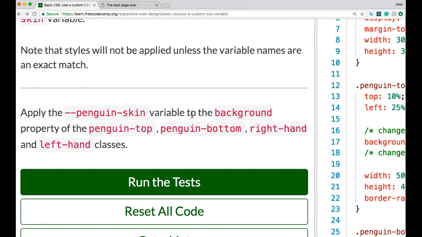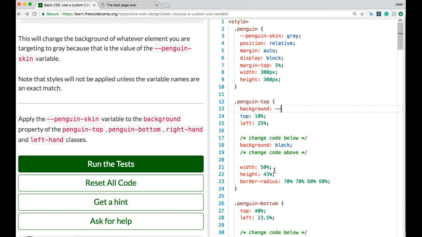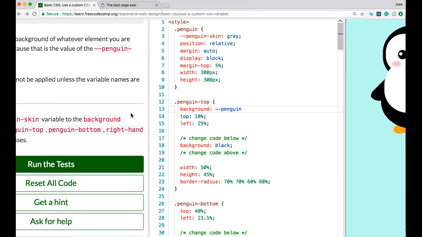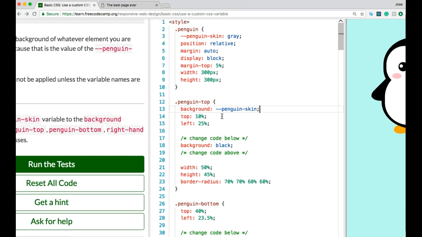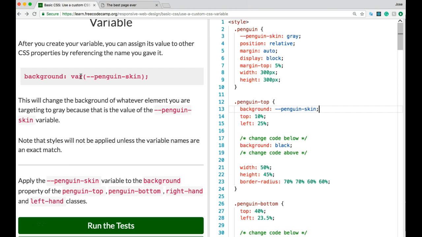Apply the penguin skin variable to the background property of the penguin top, penguin bottom, right hand, and left hand classes. So penguin skin is going to go in penguin top. So we're going to here background, dash dash penguin skin. So just want to make sure. So we should do var penguin skin.